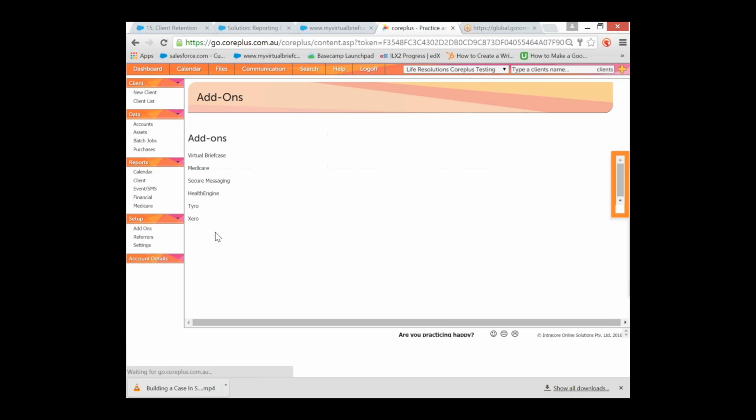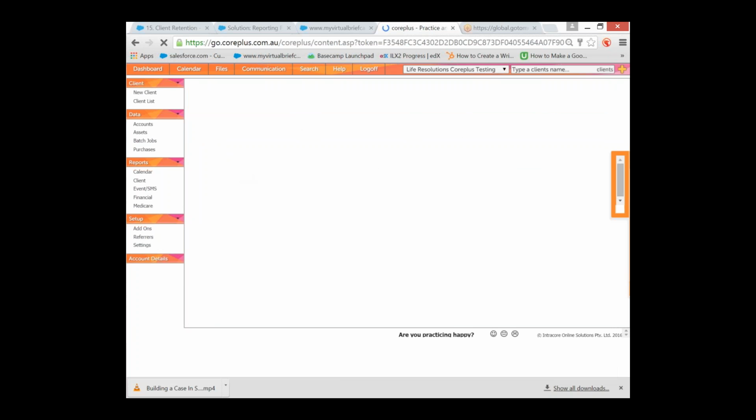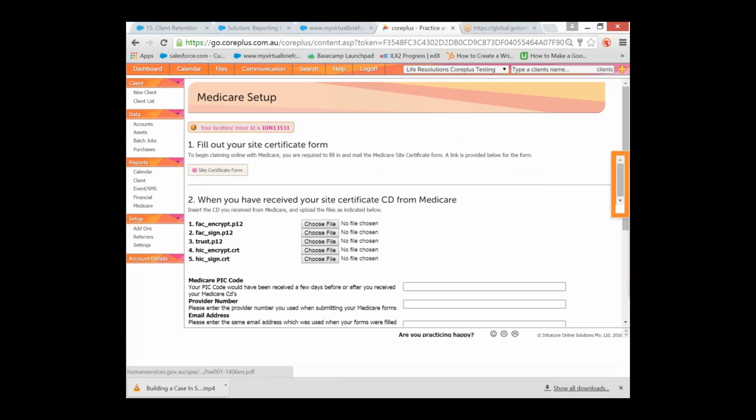Another add-on is Medicare. So all of the company-owned locations should be using Medicare online claim, because the payment comes in the same day. And this is how they go through and do it. There is a how-to on the knowledge base on how to set this up.